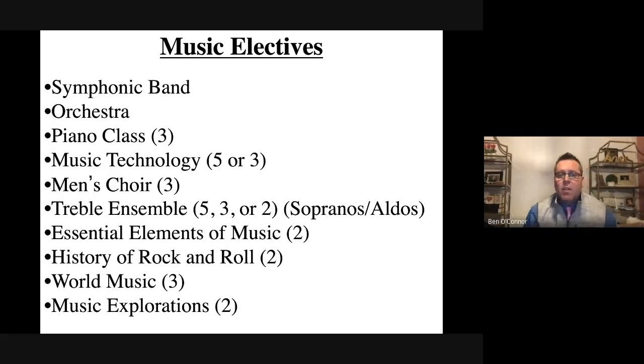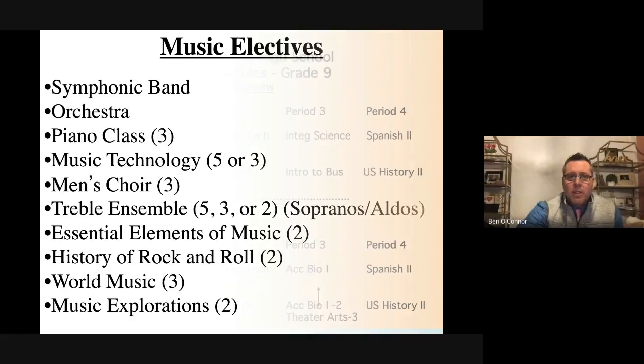And all these classes are listed in the course description guide. Our music department, who is awesome, we have symphonic band, orchestra. If you want to learn how to play the piano, we have a piano class for 3 days. We have music technology, then all the choirs, and history of rock and roll, world music, and music explorations.